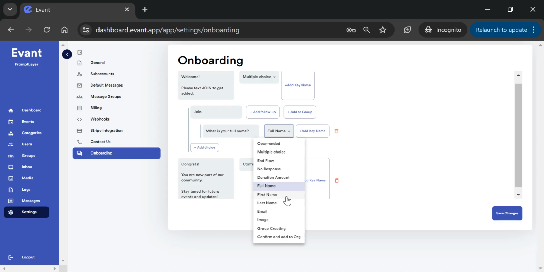Full name: you can also do first name and last name, and the system automatically adds it together. Email: the system verifies the email if you want to get their email. Image: let's say you want to ask them for their ID or certain other types of images. If you want a profile icon, you can ask them for an image.